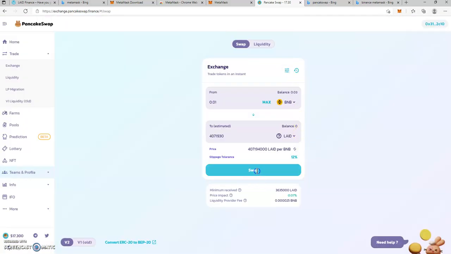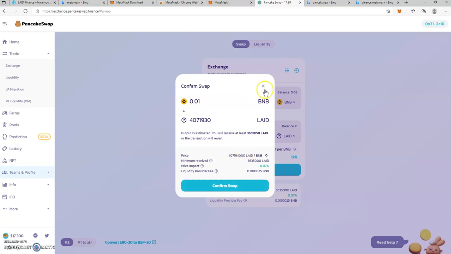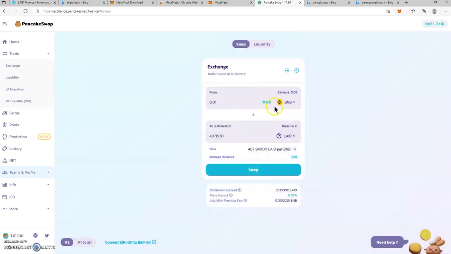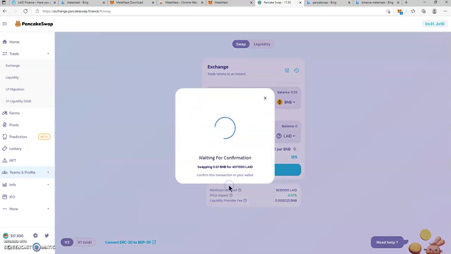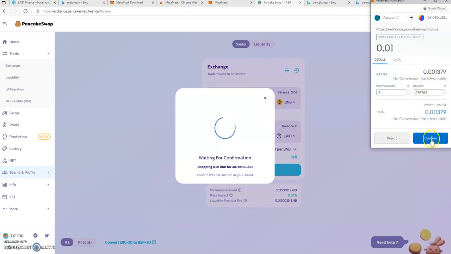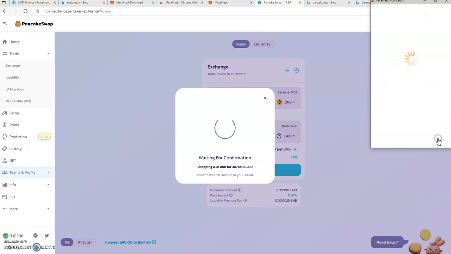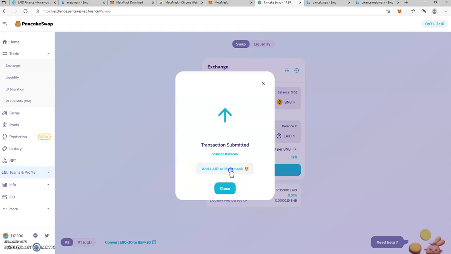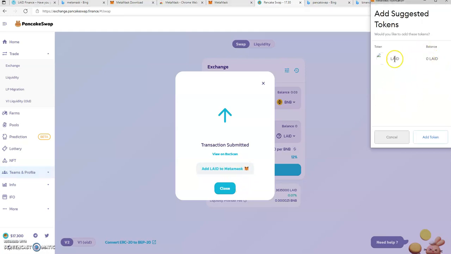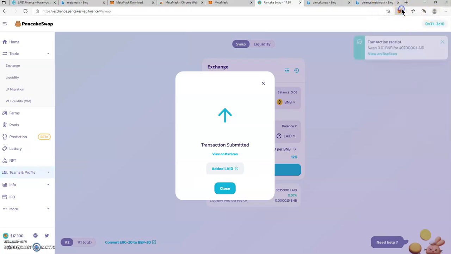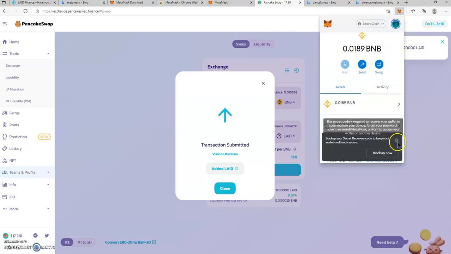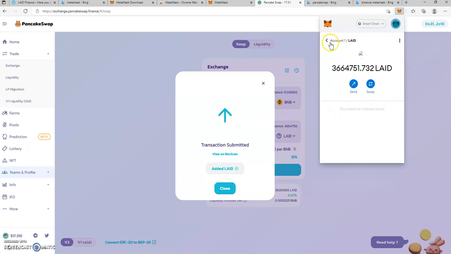And then we go swap. Never do your max BNB, always do a little bit less because you need a tiny little bit to actually pay for the transaction. Confirm swap, and it goes straight to your MetaMask. Confirm, here's the gas fee, so very low BNB. It's equivalent to like 10 cents or something, it's nothing. And then we go add Laid to MetaMask, and it already shows up. Obviously right now that's not quite right, it just looks a bit funky. That's because my logo just hasn't quite fixed itself right now. But that will update over time, so it's not really a big deal.